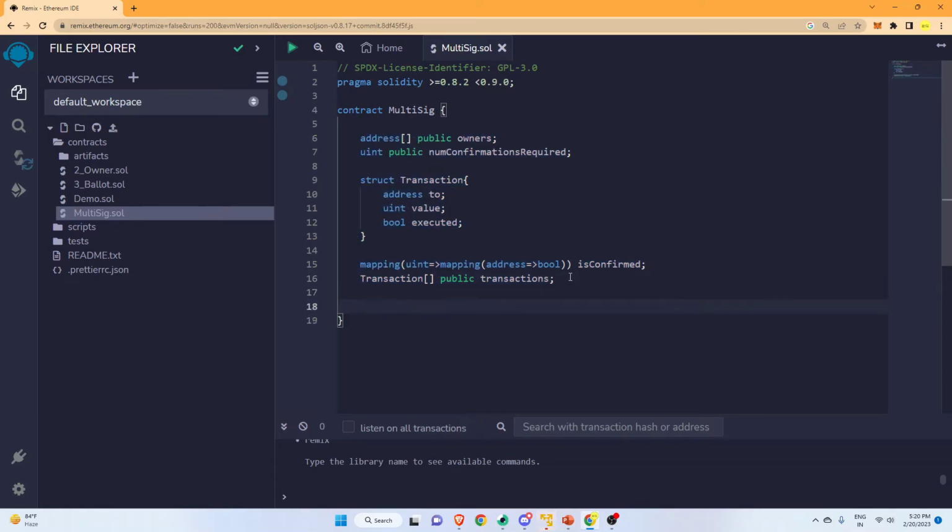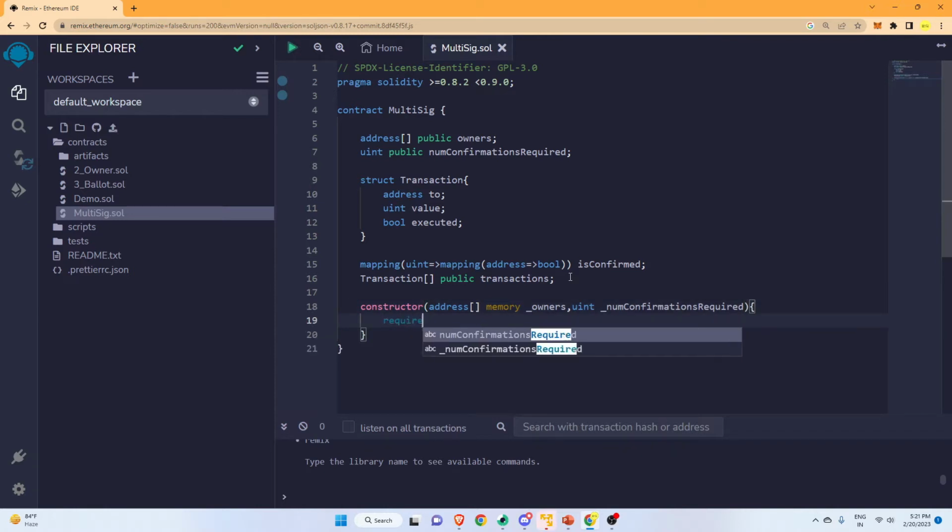Now we will create one constructor, and inside this constructor we will pass the array of owners, meaning the people who are responsible for signing this smart contract, for signing the transaction, okay? So address[] memory owners, I will say. And then we will have the number of confirmations that we require. So num confirmations required, okay? And then we will check two things.